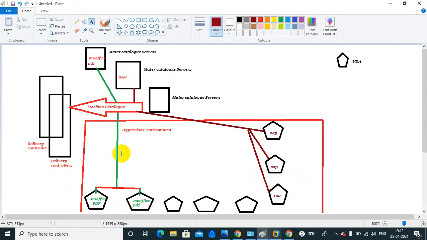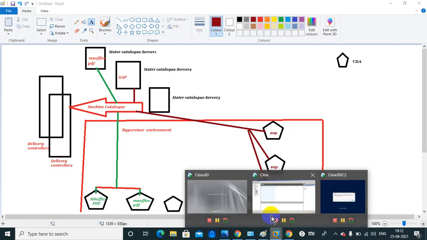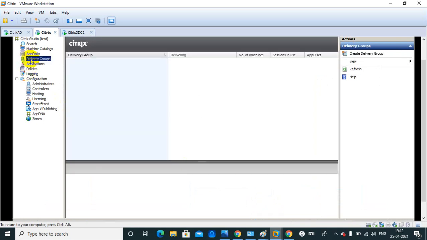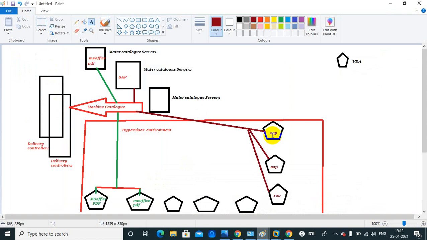So once I have created 2 catalogs, one for MS Office and PDF, one for SAP, then I need to create delivery groups, for which group of users, for which specific users I want to publish those applications. For that I need to create the delivery group. Suppose we have 2 or 3 delivery groups. I will create a delivery group for these 2 servers. These are in delivery group 1.